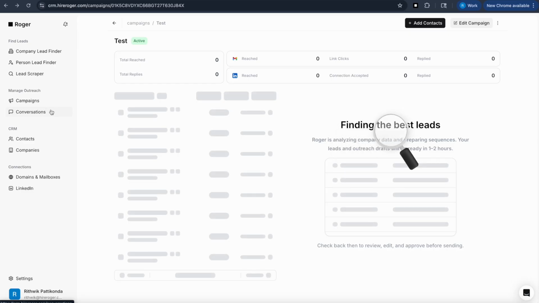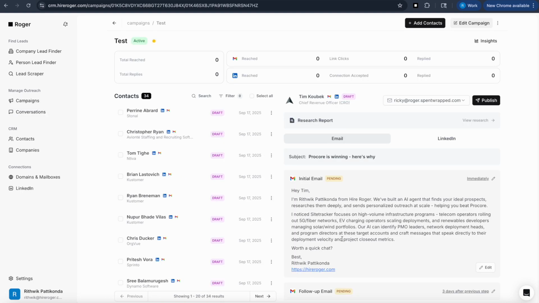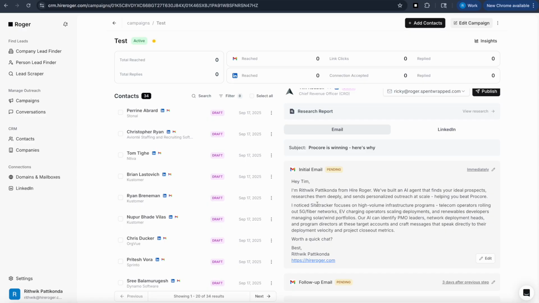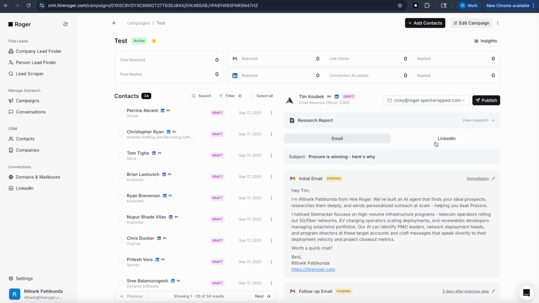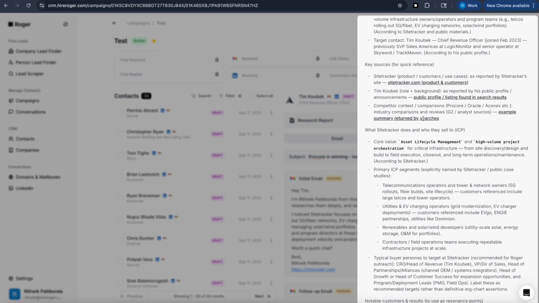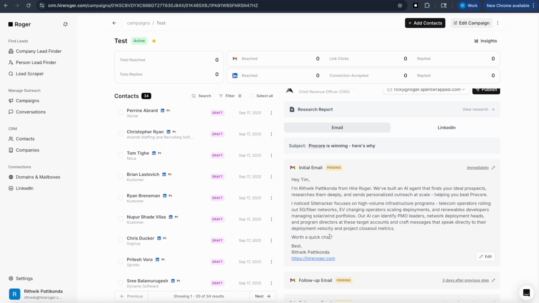And when they respond, that response will show up in your conversations and you can respond from here. So you can actually see the sequences that it's generating here. It found Tim, who's the CRO at SiteTracker. It wrote this sequence where it talks about what SiteTracker actually does and what our AI can actually identify. So it understands that SiteTracker does this, and it talks about how we can identify PMO leaders and whoever SiteTracker's customers are. It fills the subject line with their competitor, so it mentions Procore, and then it writes this whole research report. So it first figures out what the company does, what the person does, how we can basically fill out the sequence, and then it actually fills it out in a customized way.